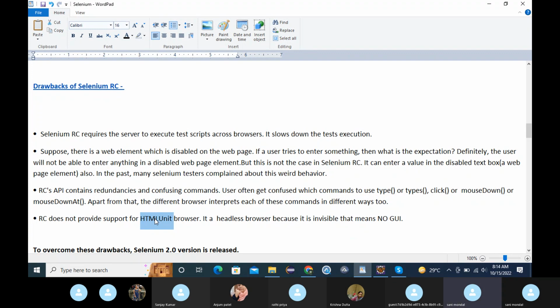After some time, you will see the result on the console. Your script has been executed, but you will not be able to see anything. So this is the meaning of a headless browser, and that we can achieve with the help of the HTMLUnit browser. But RC doesn't support this. These are the drawbacks of Selenium RC.